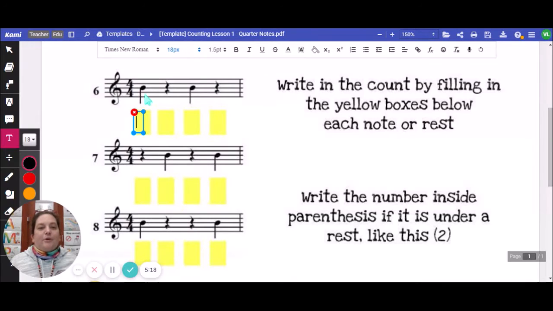So in this very first symbol, it's a quarter note, and it's the very first symbol in the measure that gets a beat. So we're going to assign it the number one. And I'm going to put one plus, but when we say that out loud, we actually say one and.